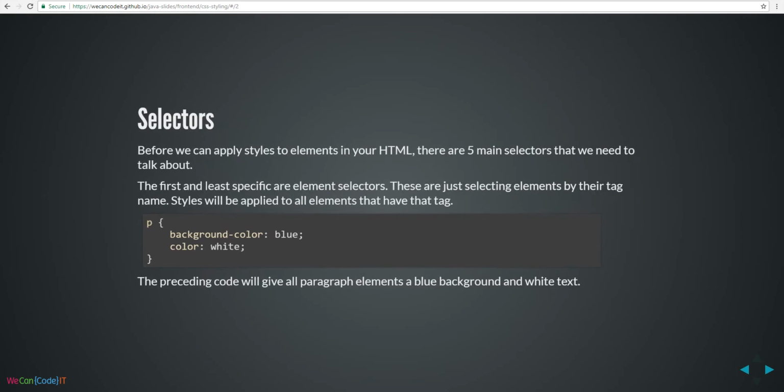The first thing that we're going to talk about inside of CSS are selectors, and selectors are how we identify the elements that we want to style inside of our HTML. So this is going to be the first of 5. This is the least specific way to select elements inside of our HTML, and that is to actually just identify the tags that we want to change the style of. Looking at this example, we are changing the style of all the paragraph tags on our page. In this case, we would have the background color of blue on all of our paragraphs, and the text color itself would be white. And again, this is the least specific way to select an element.